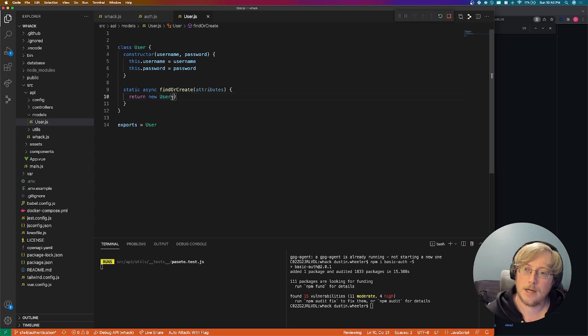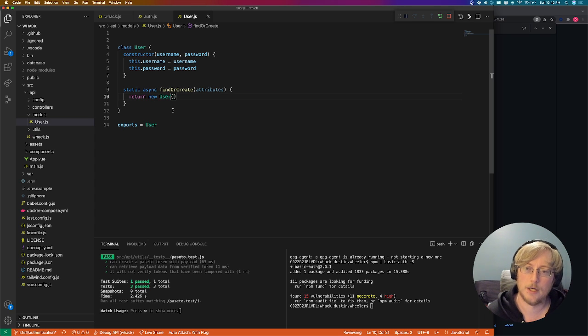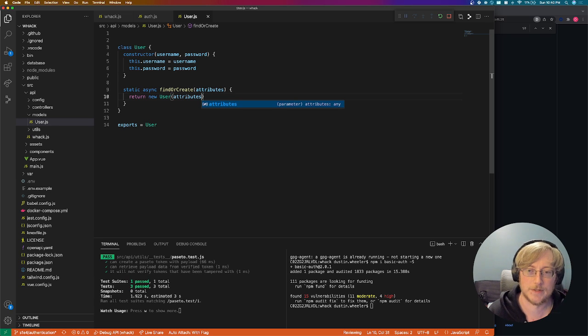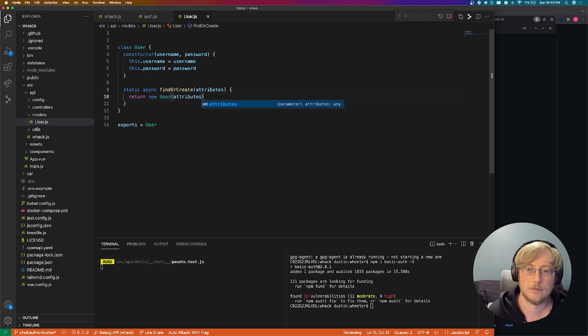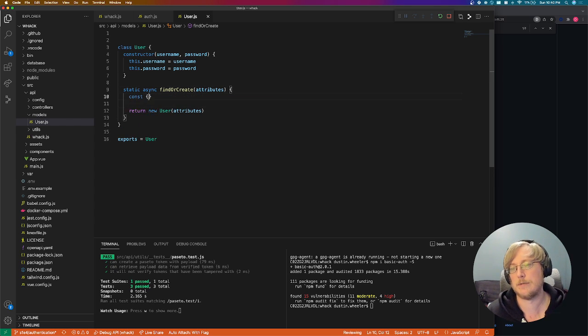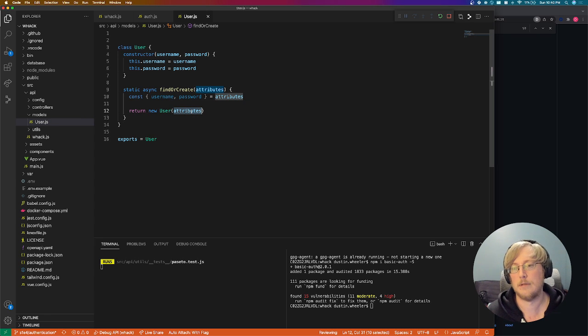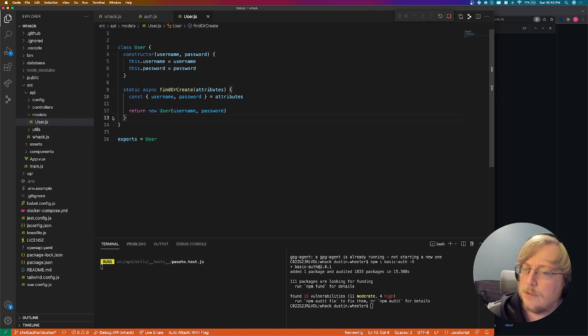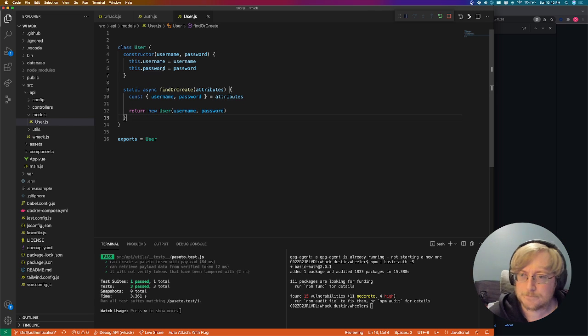So I actually like the idea right now of, let's not even use a database. We'll just have this. We're going to quickly come back and have a database or whatever. But for now, let's just slime this and have it return a user. So I can say const username, password equals attributes. And then this will be username, password. So this will always return that.